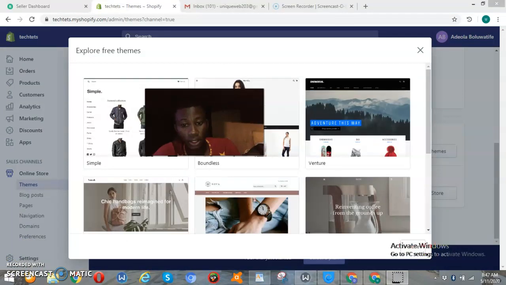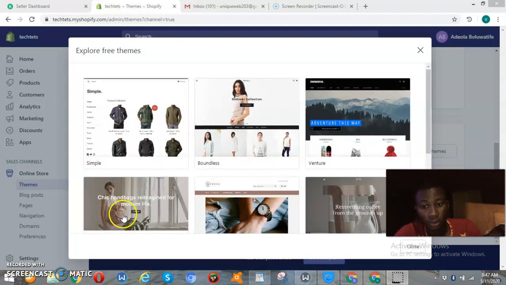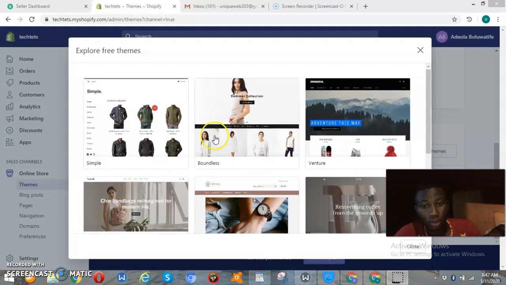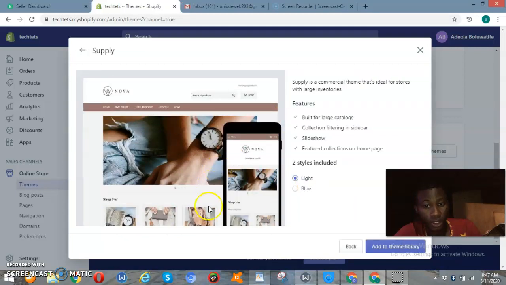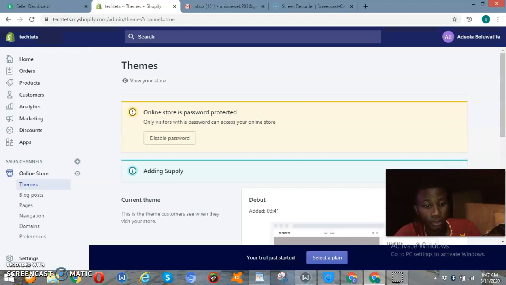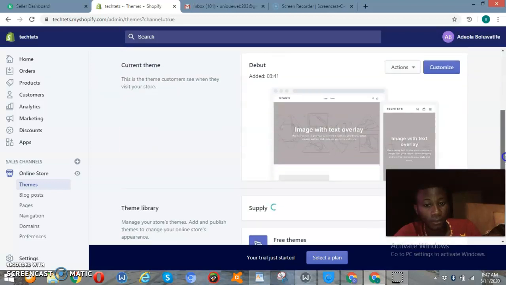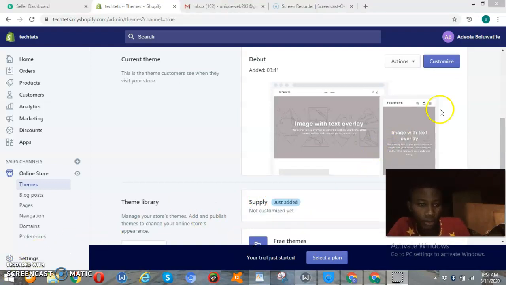As you can see, here are the free ones that we can choose from. You can see we have lots. So let's just stick with this one. This is how it's going to look. So you add it into the library. So here it's going to show you. It's still applying. Yeah, so the theme has been installed.